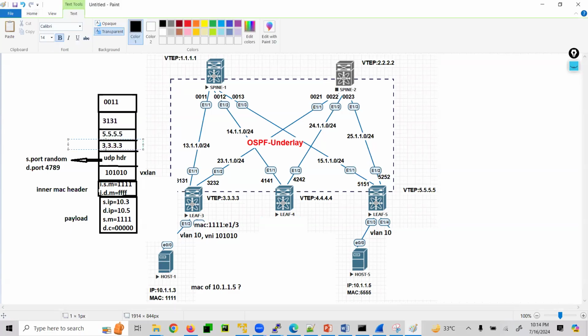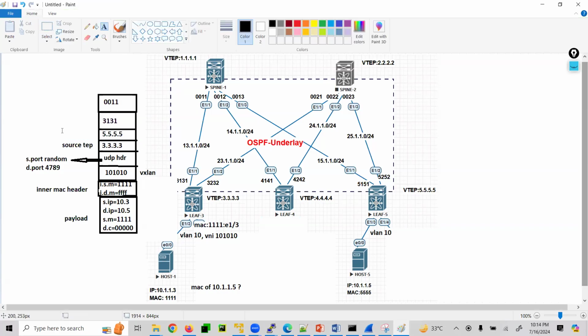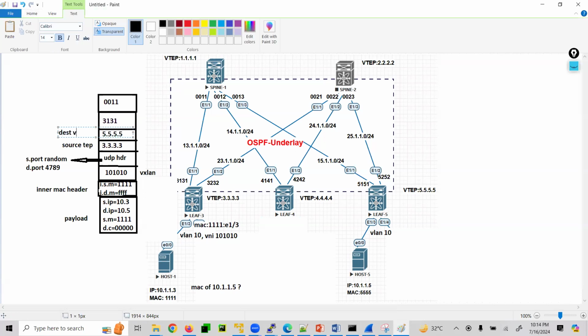Then you have the source VTEP address, which is its own VTEP address. Then you have the destination VTEP. Then you have the outer source MAC, and you have the outer destination MAC. So outer source and destination MAC are nothing but the exit interface MAC addresses. The simple layer 3 devices concept. Okay, nothing new.